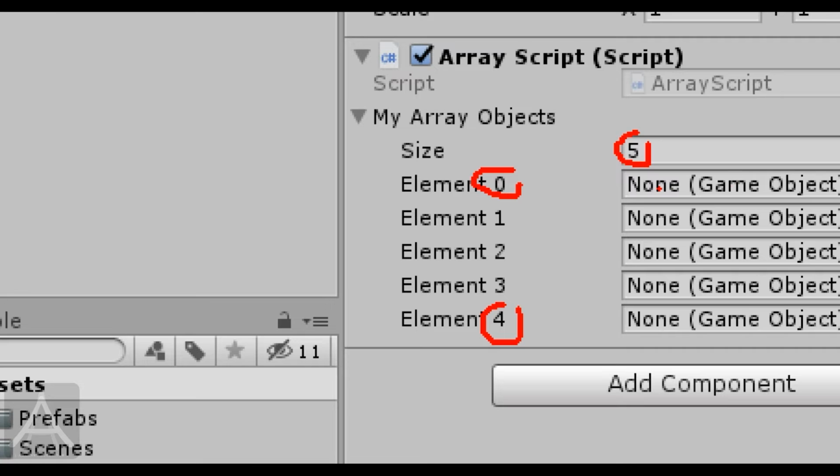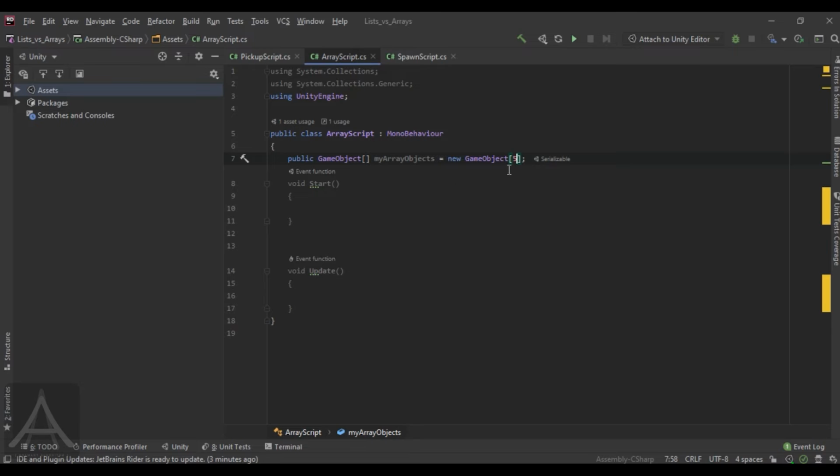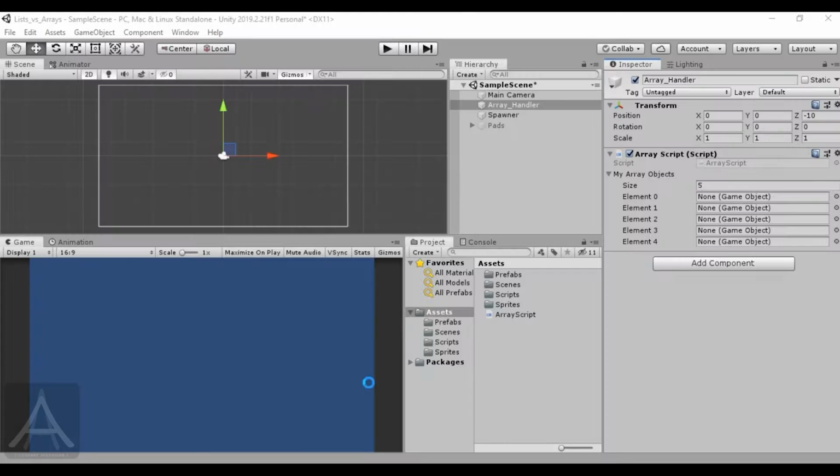And since it's a game object, what this area can take in is only game objects, which means you can drag in any game object that you have in your scene in order to process it using an array. Okay, so let's go again. So I'm gonna make it 3. Okay, and come back here.